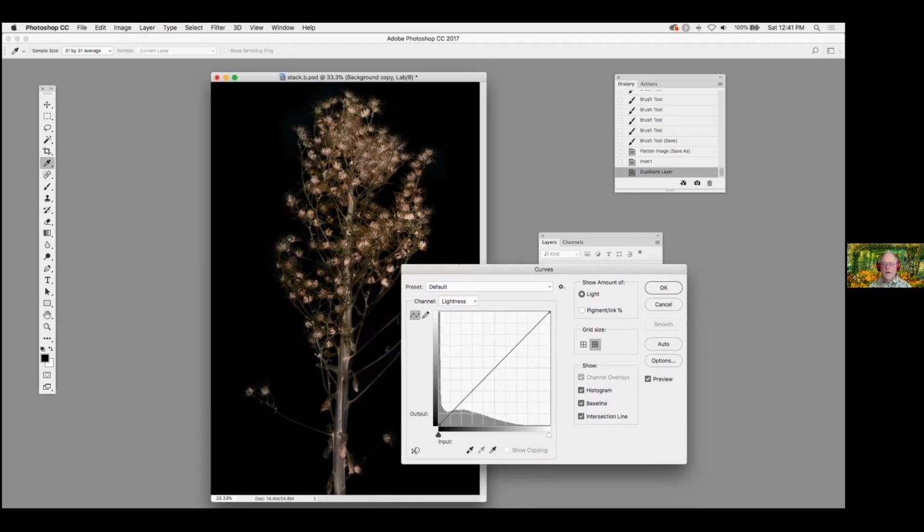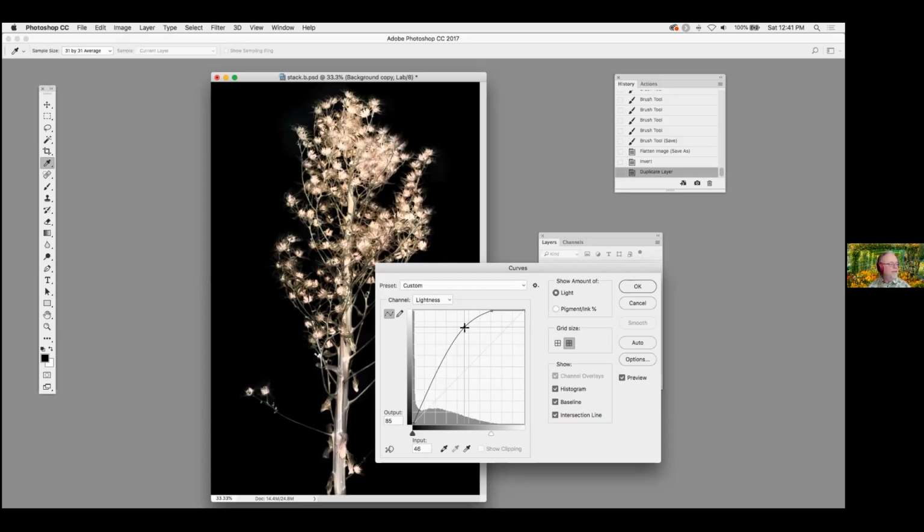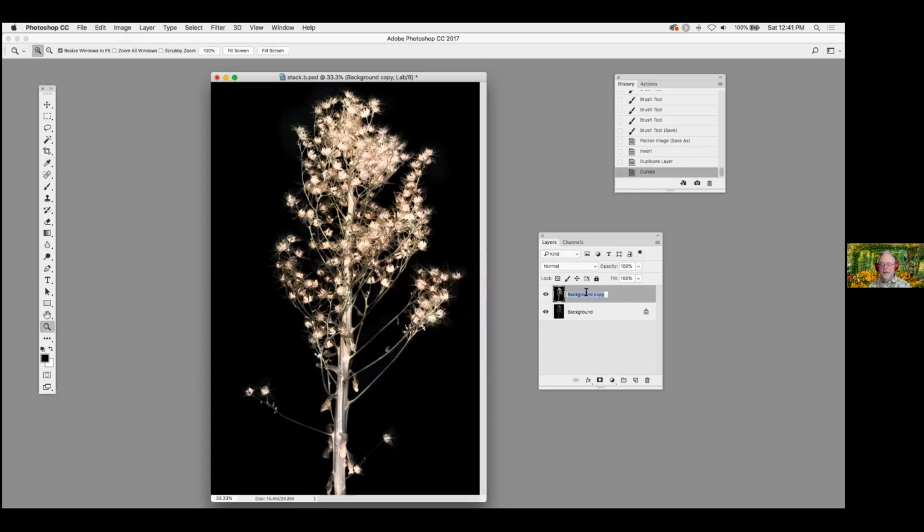Okay. And here what you want to do is make sure that the lightness channel is selected, and pull the top thing on the line over. It doesn't really matter how you do it too much, but you want to end up with something that looks about like that. You see how that changes the incoming light into the efflorescence. Okay, so I'm going to click OK now, and this is a curve adjustment.